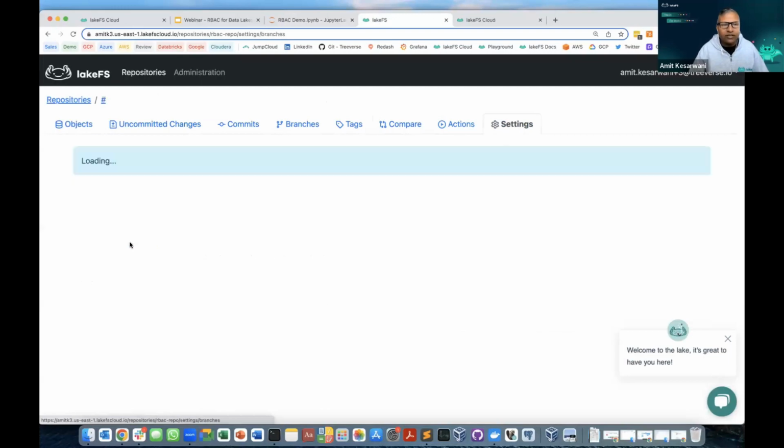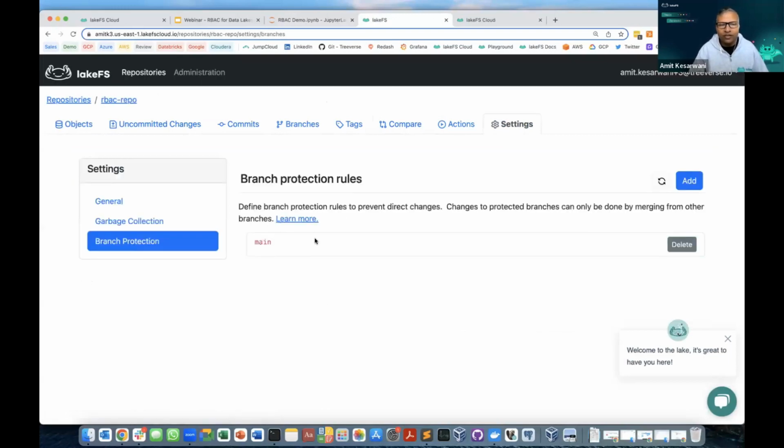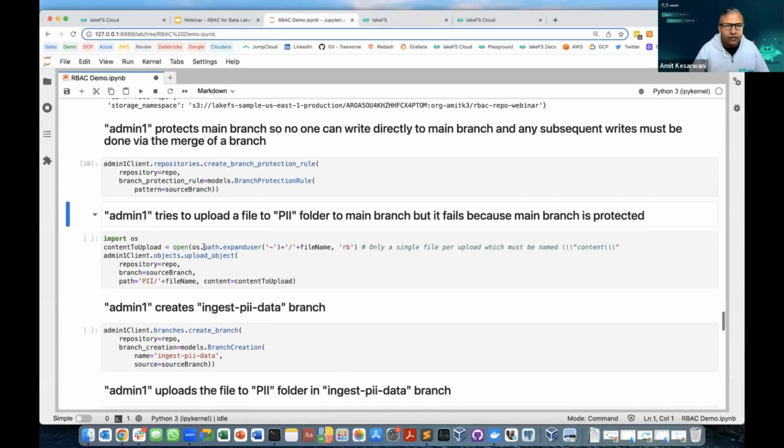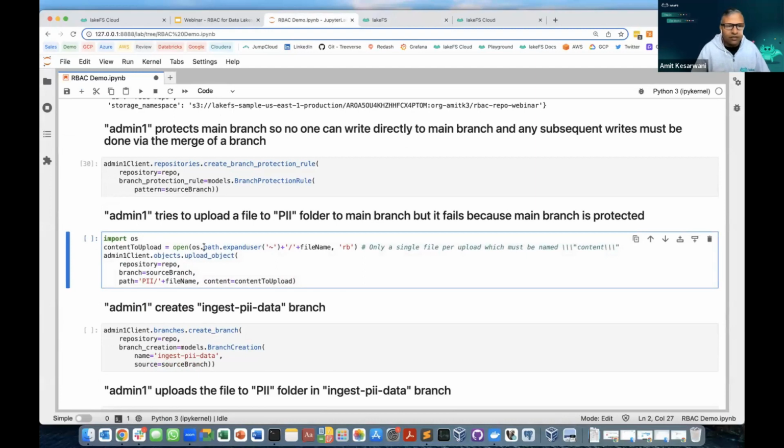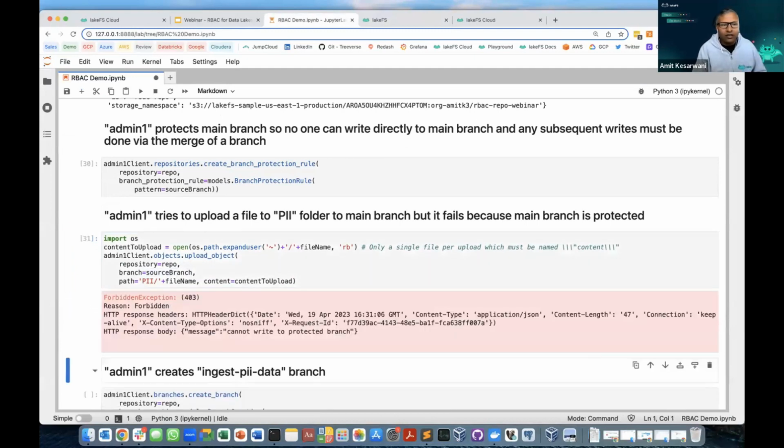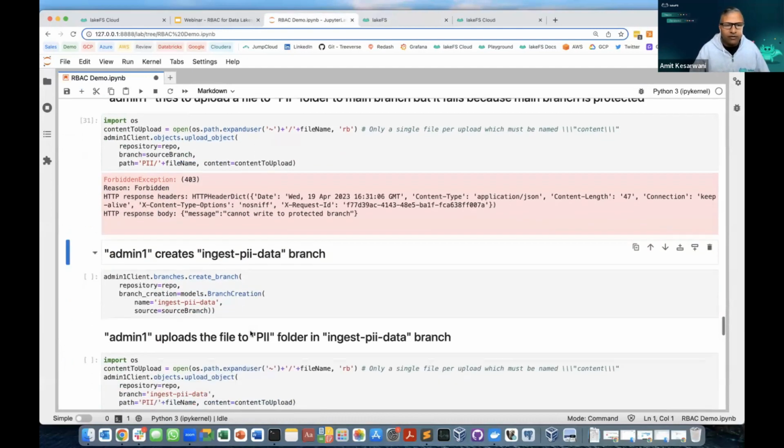If you want to protect any of your branches, you can specify here. I just defined to protect my main branch, or production branch. Now, if I try to directly upload a file to the main branch in this case, it doesn't allow it, because the main branch is protected. I cannot directly write to my main branch.